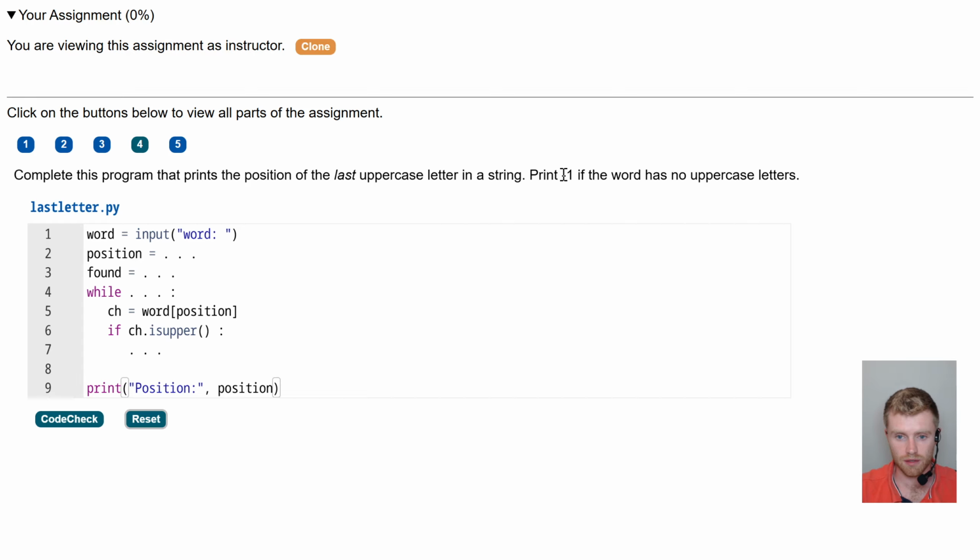So -1, they're telling us, is our sentinel value. This is how we know, or no, sorry, this is not our sentinel value. This is our initial value. So we know that if there are no uppercase letters, that edge case of how do I know the last uppercase? What if there are none? If there are none, we return -1. So that's a good sign that that is our initial value for what we're printing. And down here, it looks like we're printing position as -1.